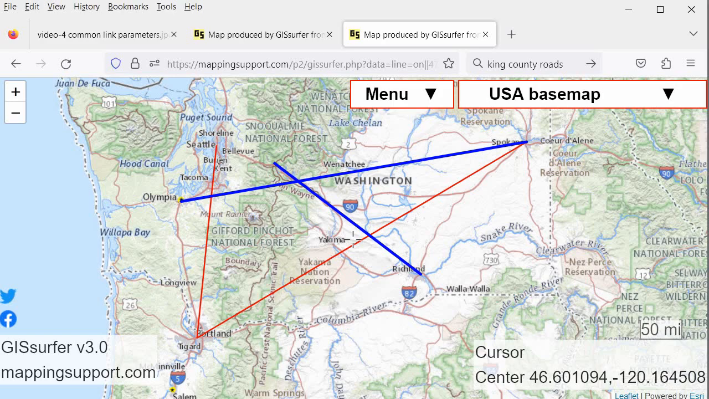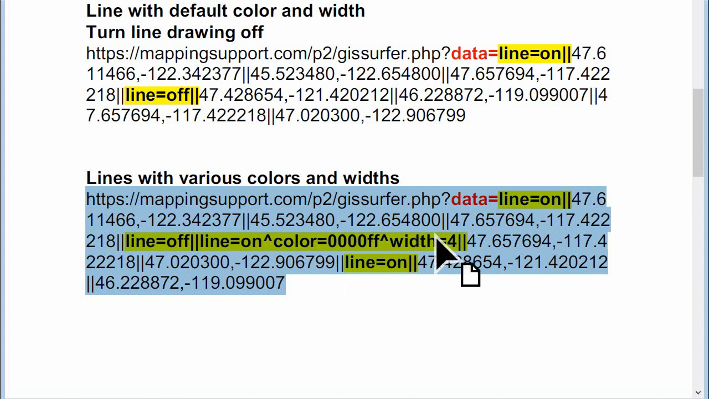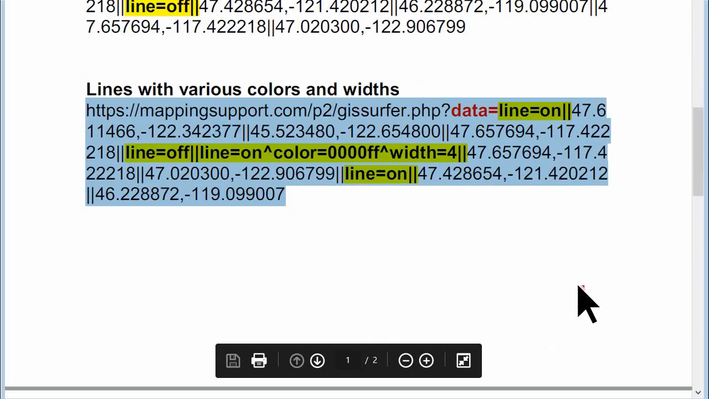Because line number 2 changed the style for the line. Let's go back and look at that. Line number 2, starting right here, changed the style for the line, and line number 3 used the same style. So what I'm showing you is that the style for drawing a line, the line color and line width, those settings are sticky until you change them again. Okay, let's look at the next example.